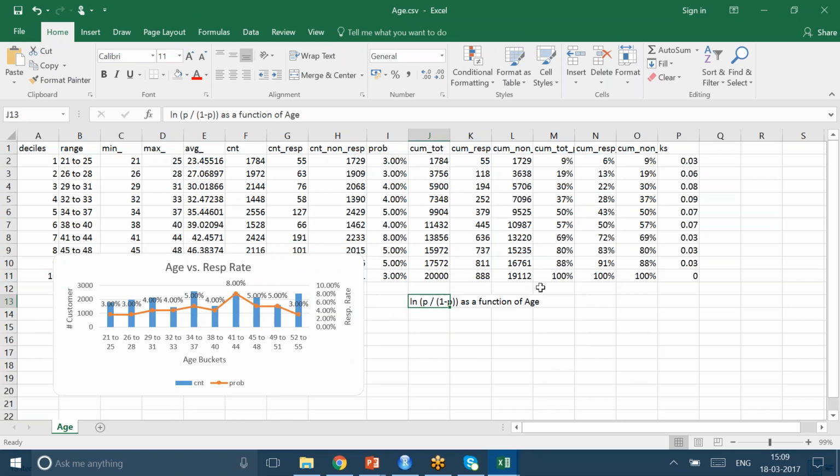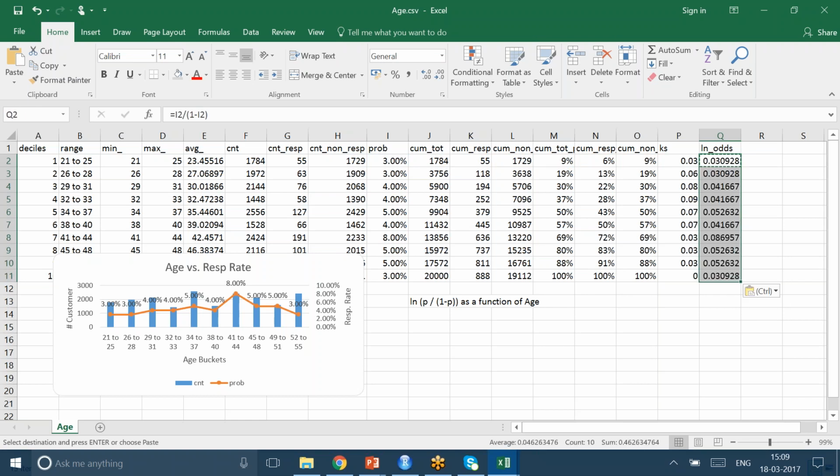Okay, so let us compute ln p upon 1 minus p. Here I'll compute log odds. ln p upon 1 minus p is log odds. So let me compute the log odds. This is equal to this divided by 1 minus this. That is log odds. Now what we are trying to show is this as a function of age. Now which variable is giving me age information?